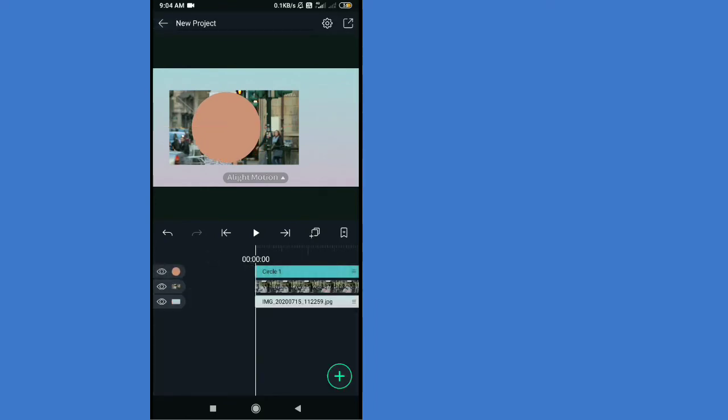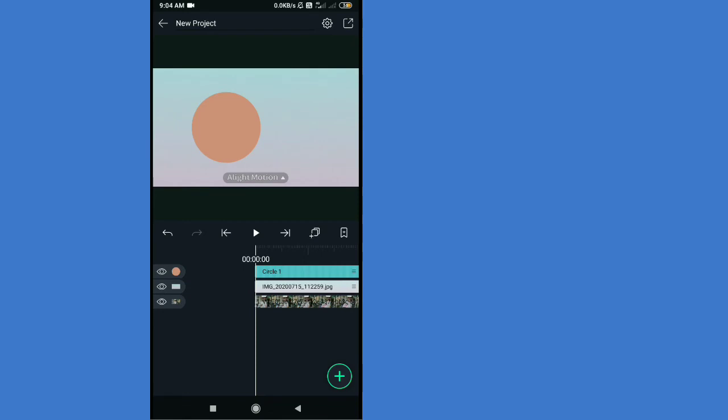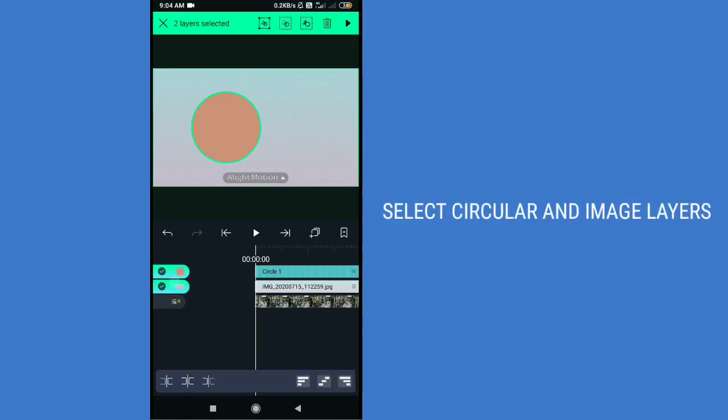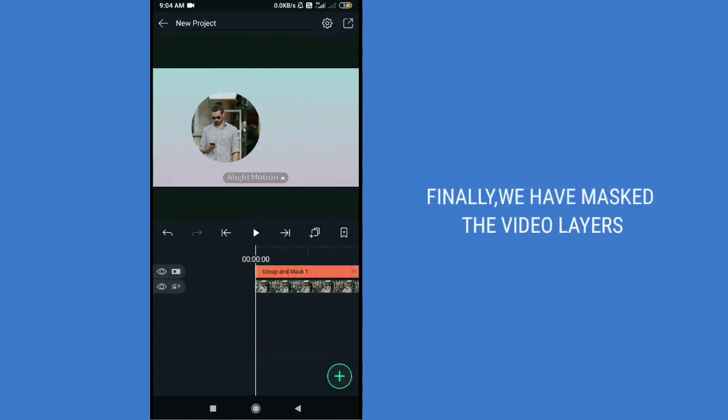As I have shown, if we mask two layers, then a transparent area will be formed. For that we will keep the video layer at the bottom so that we can see the clip from the transparent area. So just select the first two layers and click on the third one. You can see that we have created a mask.